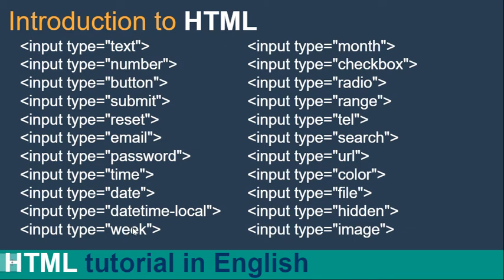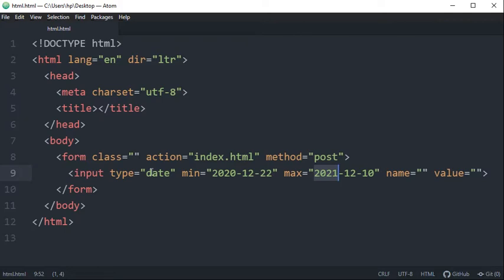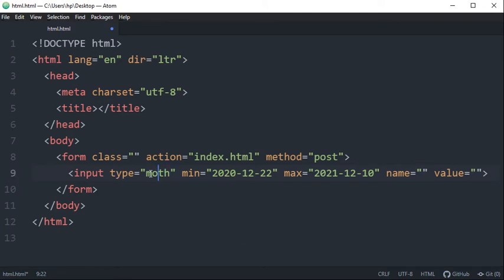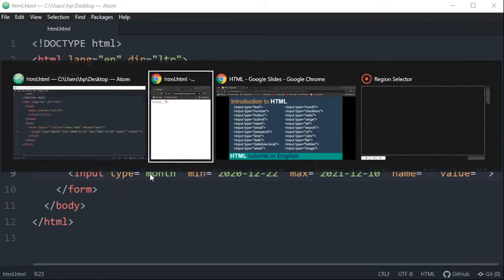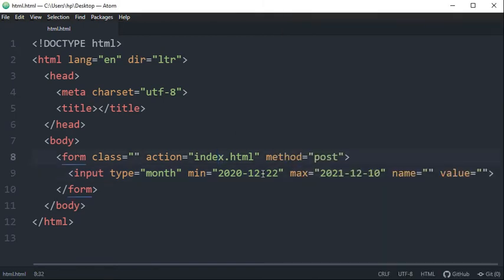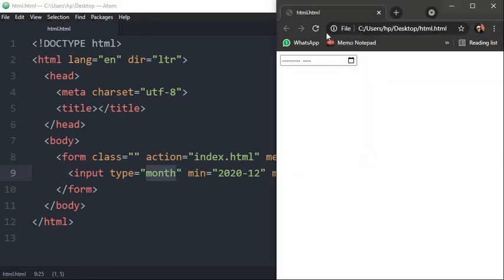Now let's discuss first week and month. First of all, let's discuss about month. Okay, in month you get same option. Okay, for minimum and maximum, just exclude the dates because you are defining months. So user will get minimum maximum option for month and year.